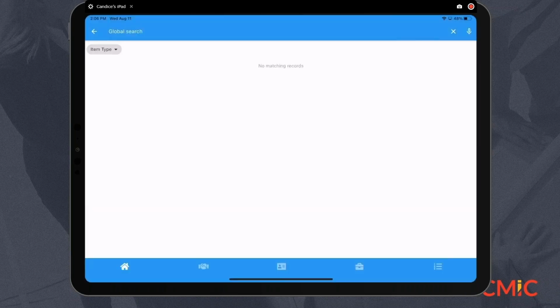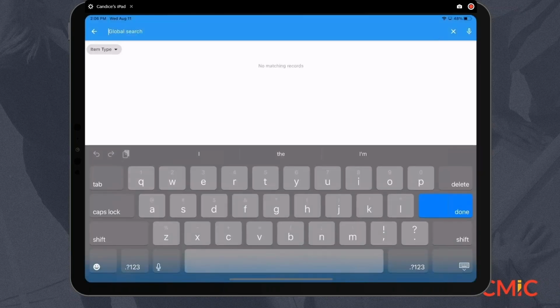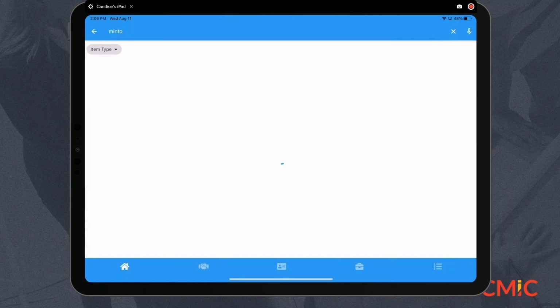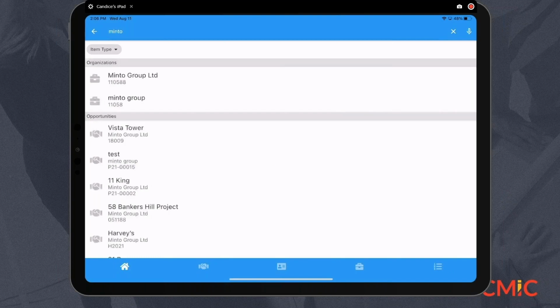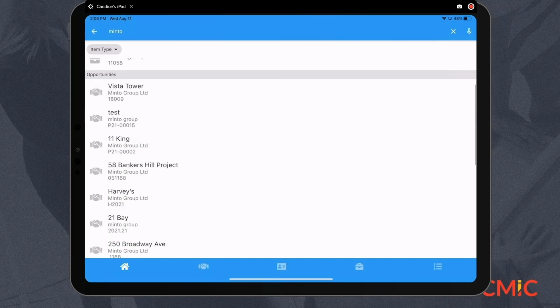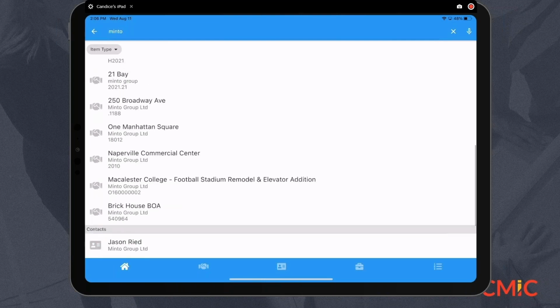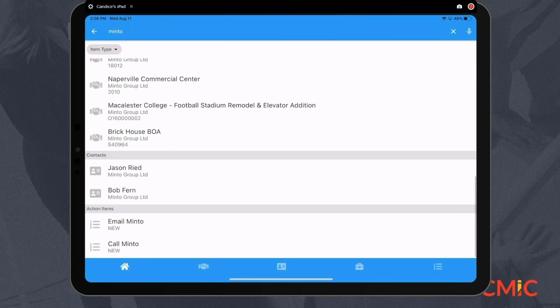With the searching component, it's simply done via keywords. So you can simply type in a word that is associated to a record and execute the search. Upon executing the search, you will then be able to see the listing of items that are applicable. In this scenario, we have organizations that reference Minto, we have opportunities, contacts, and action items. So this record is available across all the different objects within the application.